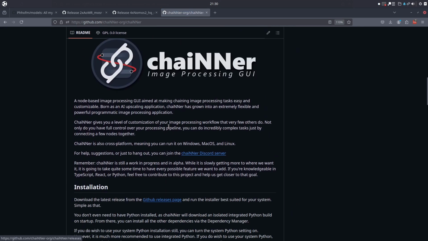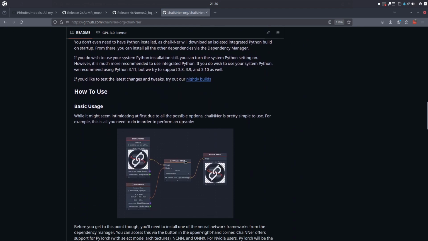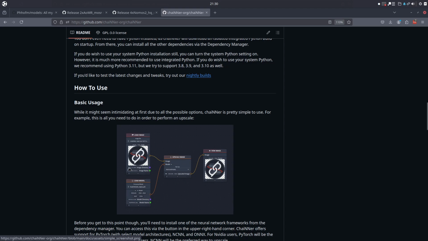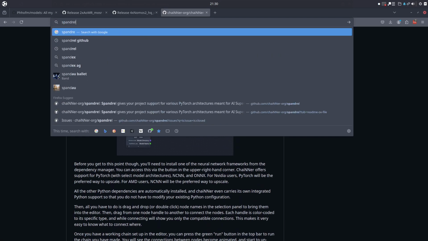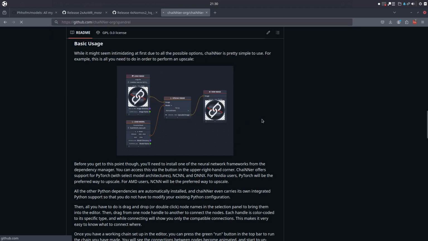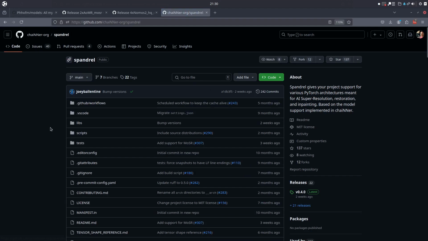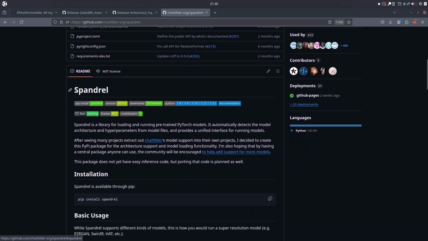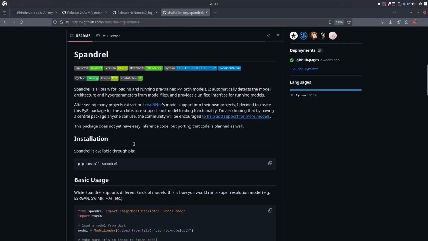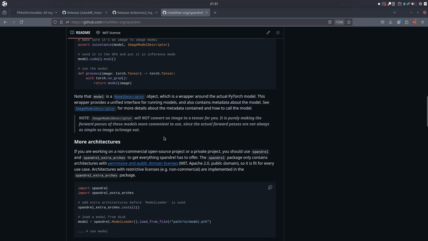This is this tool to upscale models where you can make a chain and then simply upscale images, or a folder of images, or an image with a folder of different models. I show it, they extracted the upscaling model out of it because Chainner is for a lot of things. You can do a lot of things with it, but they made a package out of it called Spandrel, which ComfyUI also uses, and others.